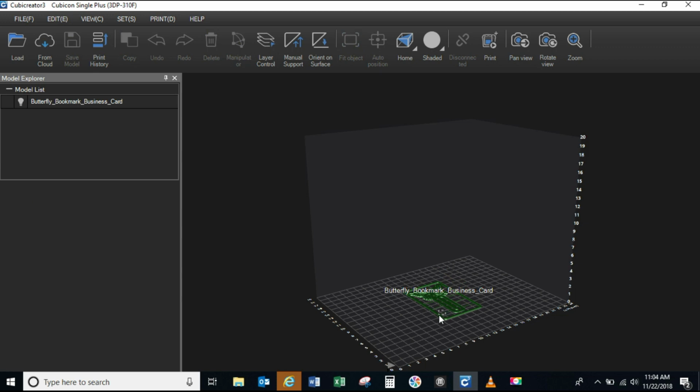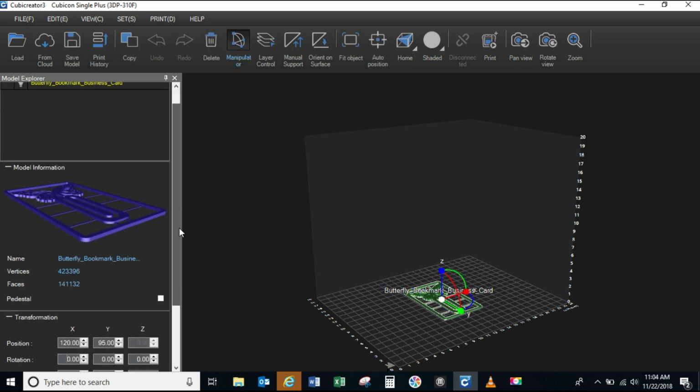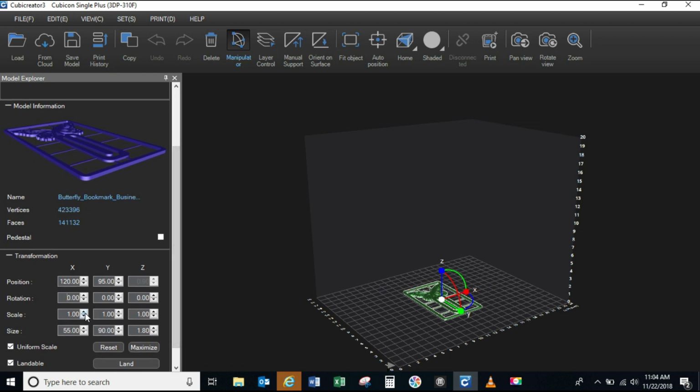From here, you can scale the object, move it on the build plate, and adjust it in other ways. This takes some practice and hands-on time, so feel free to try Cubic Creator at home or come to the library to test it out.